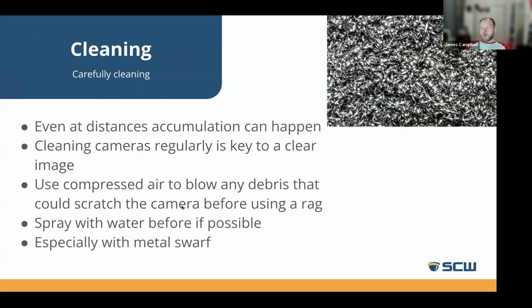The other part of it too is that even at distances, you may not be able to get as far as you want from some of the cameras, just based on things that could be blocking it, or the angles, and where you can even physically mount cameras. Even at distances, sometimes that stuff can accumulate, right?